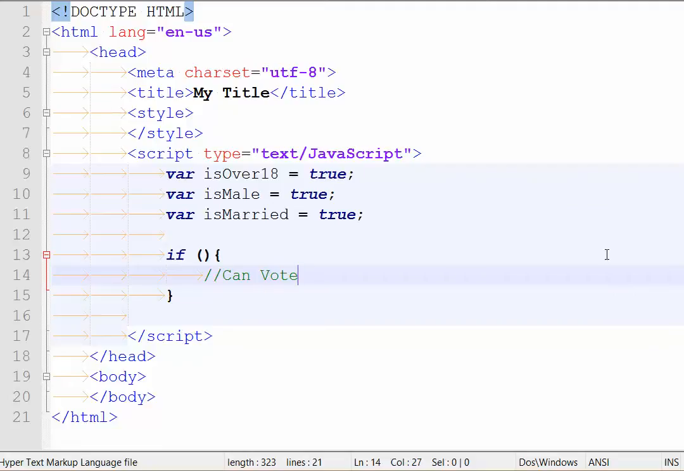And the rules that we've been given for this code is that in order to vote in this country that I've invented, you need to be over 18 and male. Females don't get to vote, with one caveat. If you're married, then you do get to vote, whether you're female or male. And regardless of your age, if you're married, you get to vote. So we need an if statement that's going to evaluate that information and run the specific code that we want to run if this person can vote.